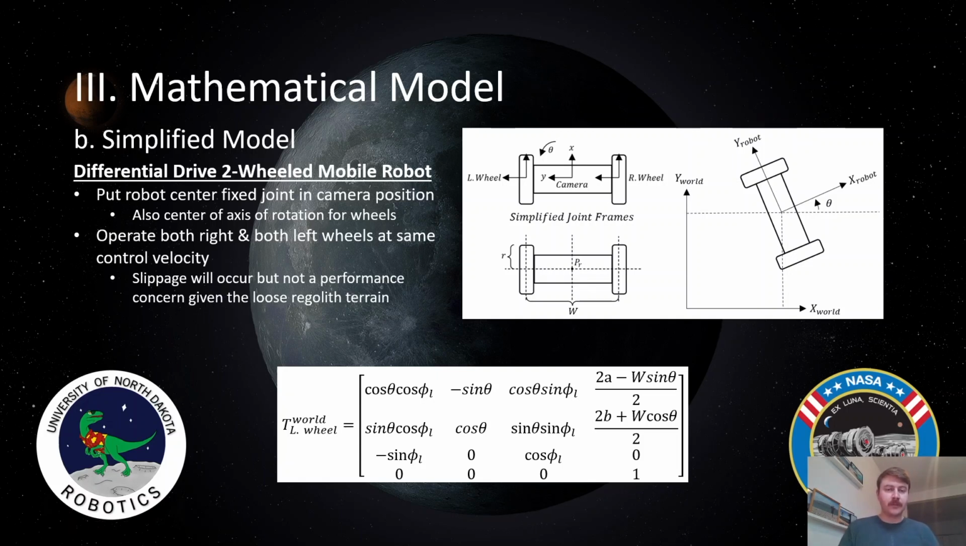Now, one problem with this in the real world is that because the two wheels on both sides of a four-wheeled robot, their arc is not the same when they turn, there would be slippage if they were driven at the same velocity. But because we're in a lunar regolith environment anyway, that doesn't really matter. It's not a big problem for our system, so that's what we'll do. We'll drive both right and both left at the same velocity, and if there's a little slippage, that's fine.